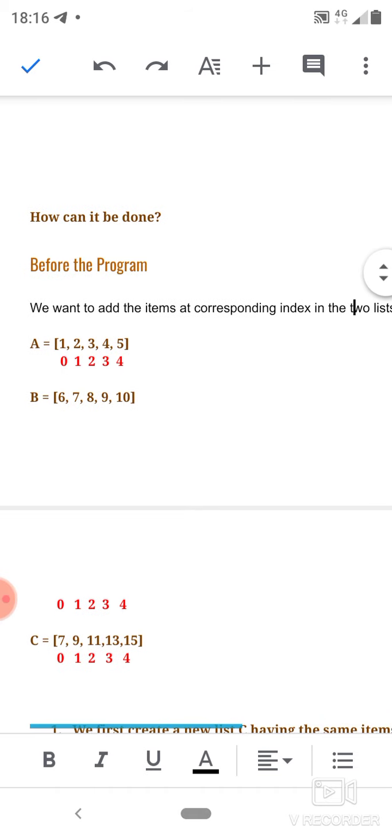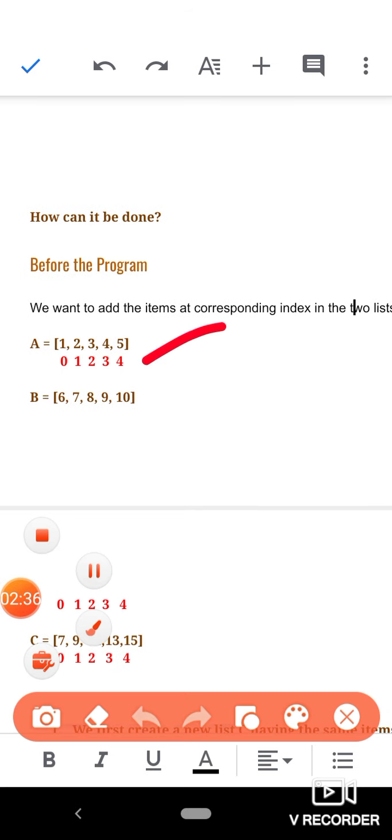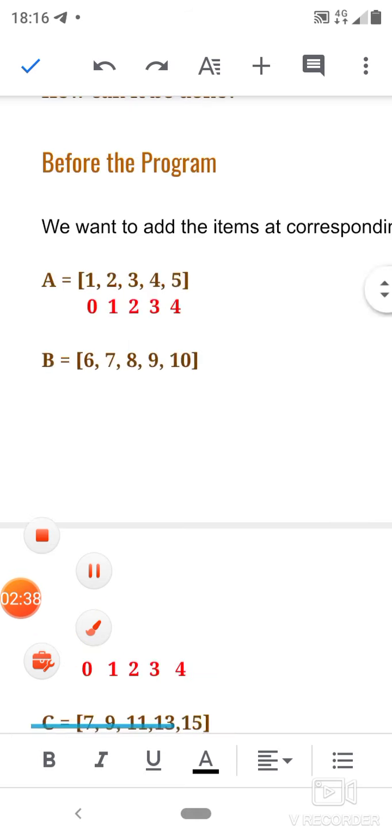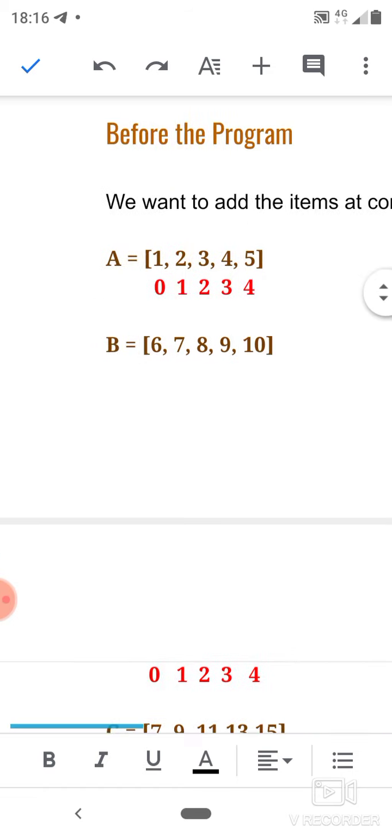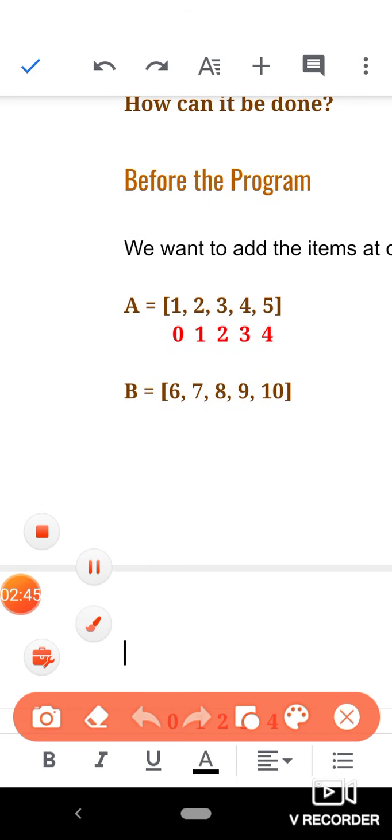Now look closely at list A. It has the items 1, 2, 3, 4 and 5, and the indexes are shown in red color: 0, 1, 2, 3, 4. Number 4 is at index 3, number 3 is at index 2, number 5 is at index 4.